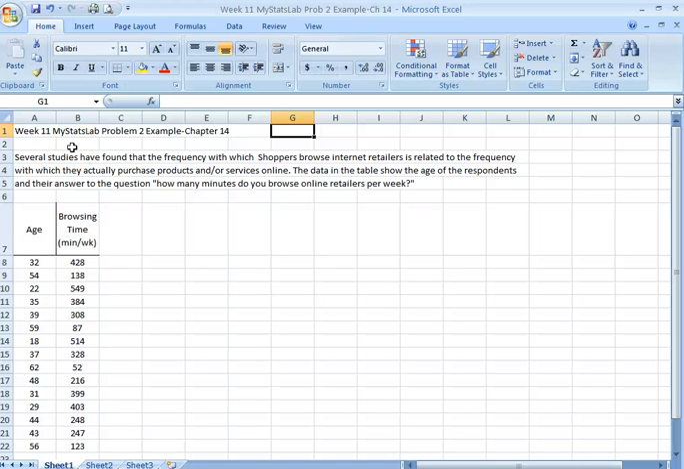Well, here we are, guys. Week 11. MyStatsLab Problem 2 example from Chapter 14. Yes, your last chapter. We're almost done. Woohoo! So let's get on with it.